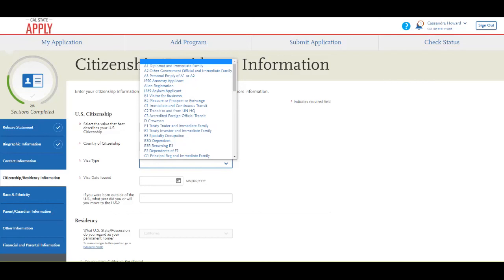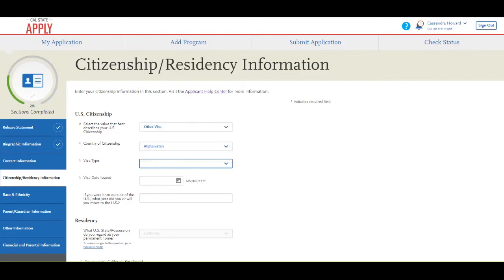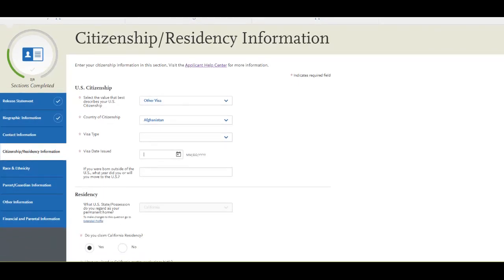If you already have a student visa, this is where you're going to enter in the visa date issued. Otherwise, you're going to go ahead and put your projected date, which would probably be either in August or September of 2021.